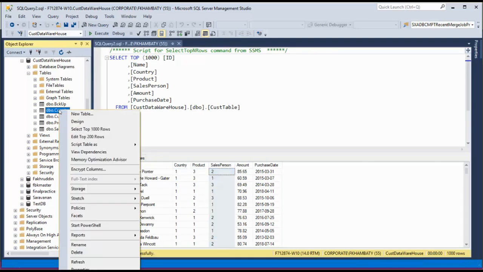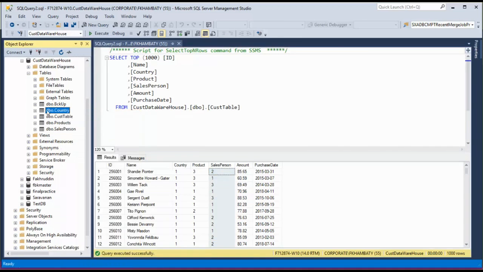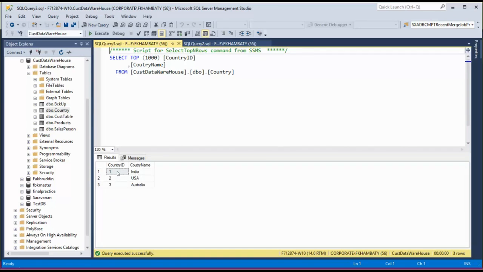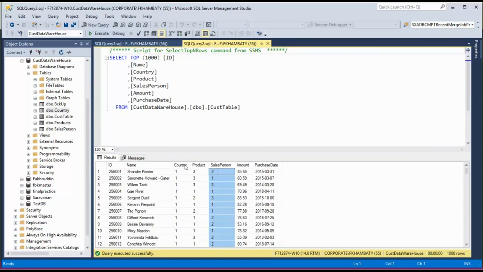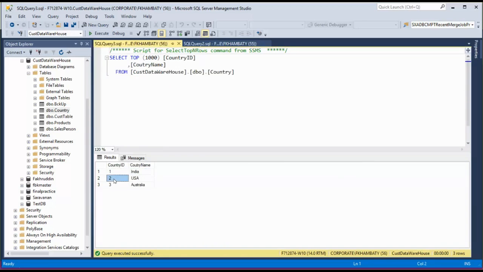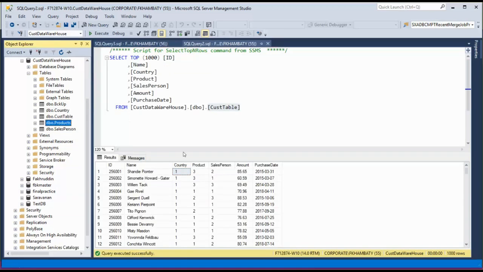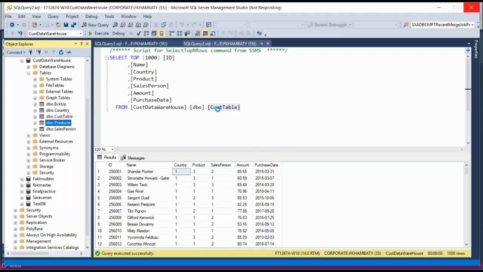And the primary keys are present over here in the respective table. Like for country, there is a separate table. For product, there is a different table. For salesperson, there is a different table. So let me show the country. If a country ID is 1 in my main table, which is the cost table, then that means it is India. If the country ID is 2, it means USA, and so on. And similarly for products and salesperson, I have different tables represented as foreign keys in my main cost table.